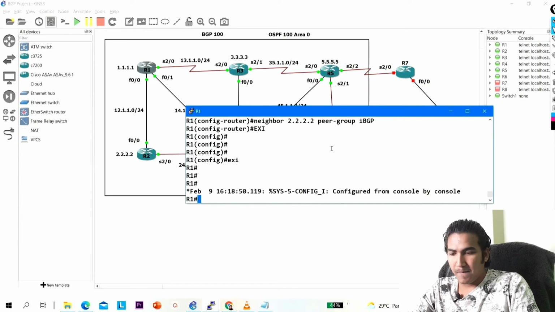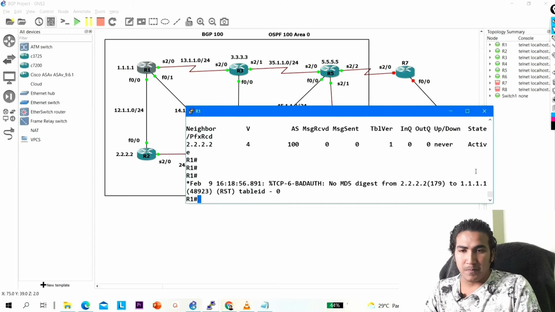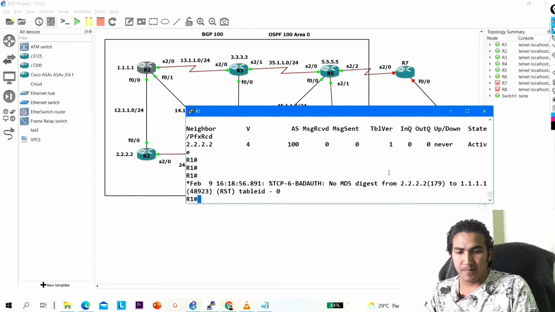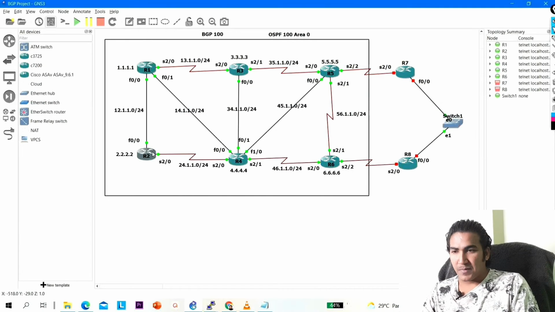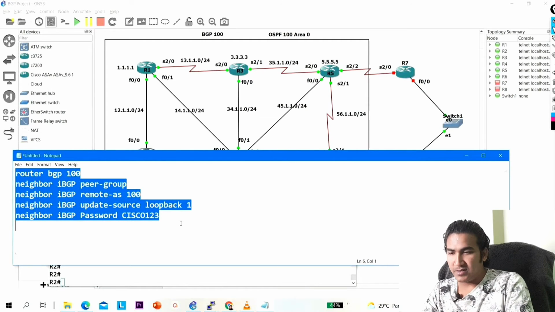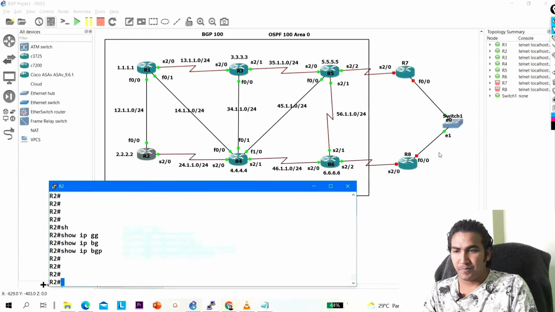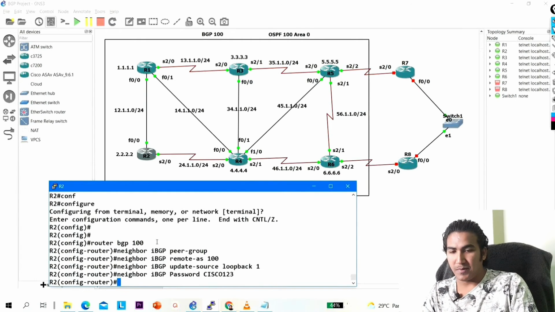So, show IP BGP summary. There is one neighbor, but this neighbor is down. Let me run the same command on R2. So this command, right? I am going to copy it. Control A, Control C. After that, go to configure terminal mode and run this command.